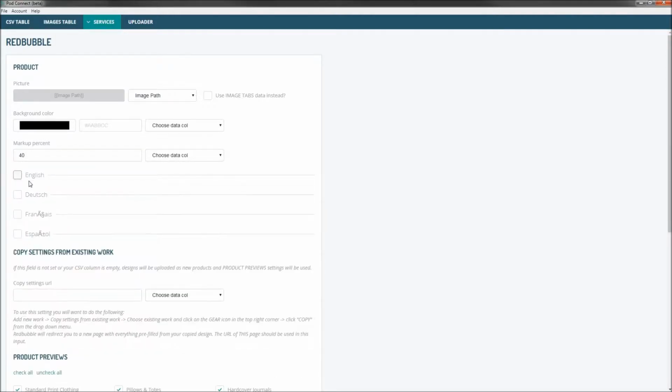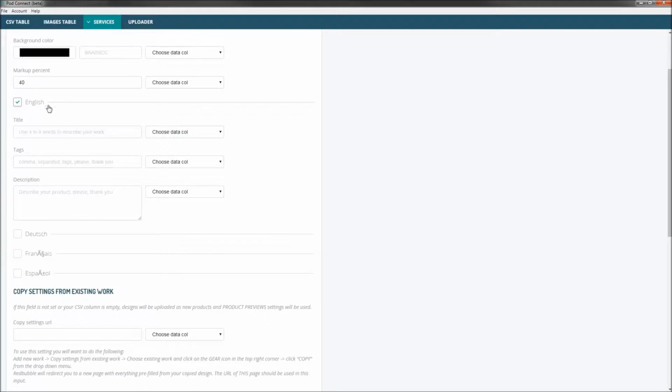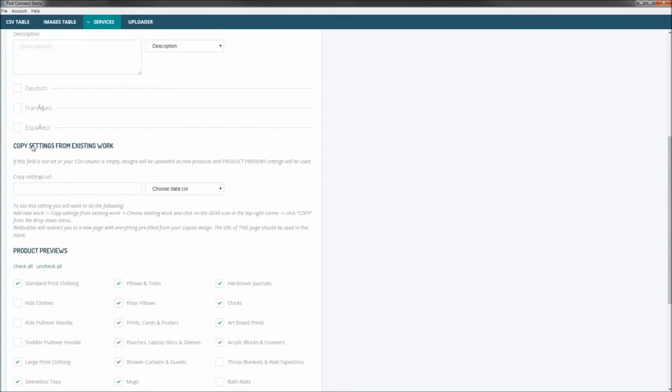Now there's different marketplaces here: English, France, Spanish. We're just going to stick with English, but you could select all of them. And we'll come in here and simply map the title, tags, and description to our CSV file. Now we get down here, copy settings from existing work.